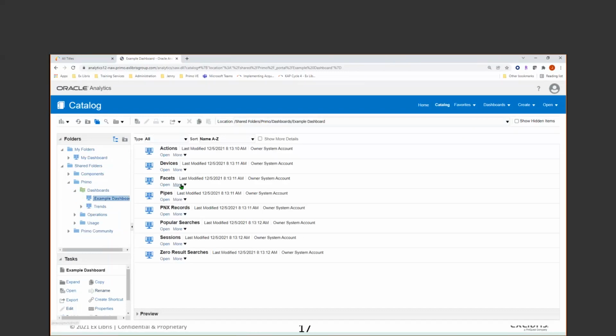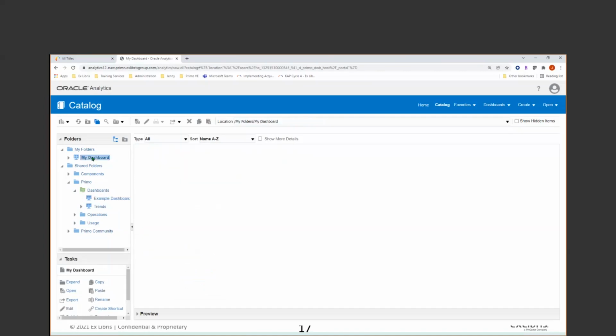Under facets, I'm going to copy the facets report or dashboard, if you will. And then I'm going to bring it up here under my folders, under my dashboard, and paste it. So I just took it from out here and pasted it to my folders because I'm going to make some changes to it.